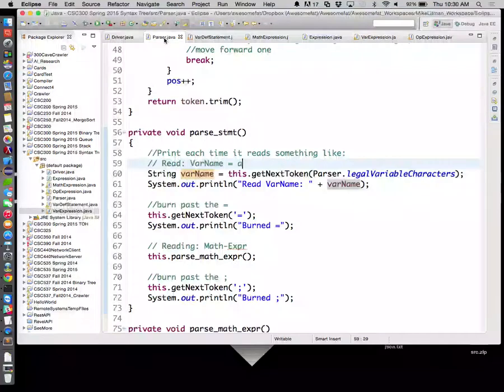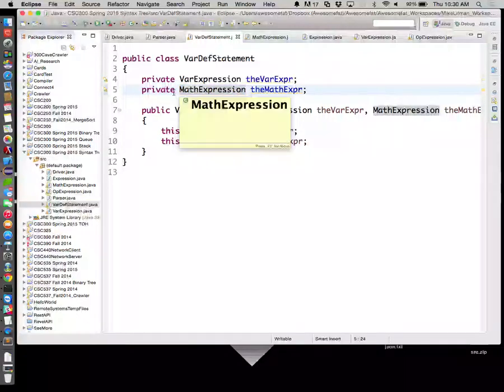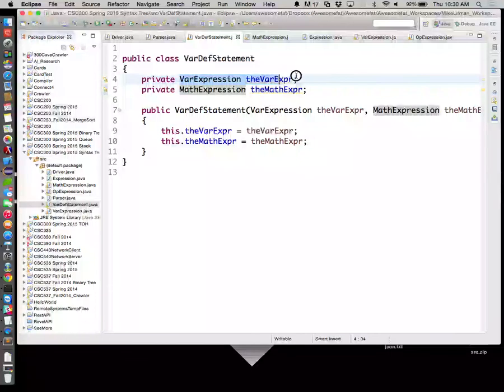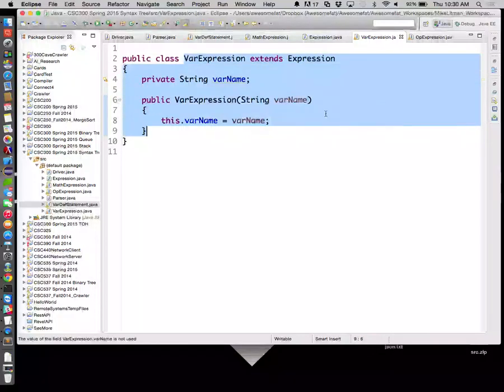All right, so here's our code that we were working on, and what I asked you to do is, well, last time we built all these objects, right? So we have this. Where's our statement? Here's our var def statement. So var def statement keeps track of a variable expression and a math expression. Those are the 2 pieces of a var def statement. So variable name equals value. In our case, our value is always a math expression, and our variable name is what? A variable expression is just a string. So all we need to build one of these is a string, right?